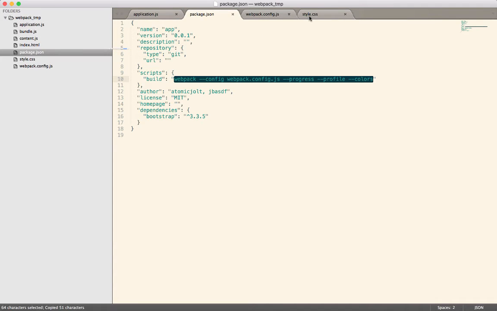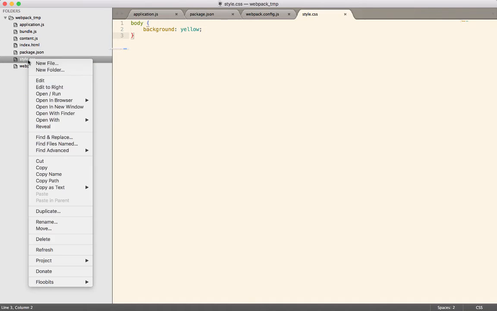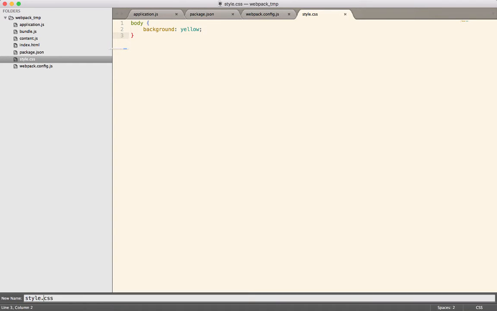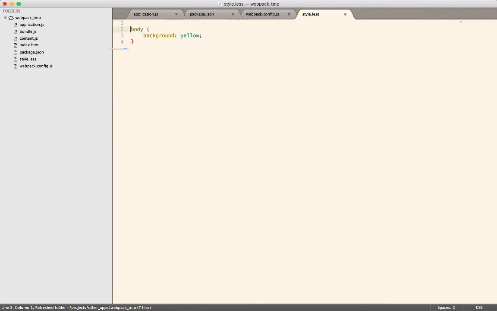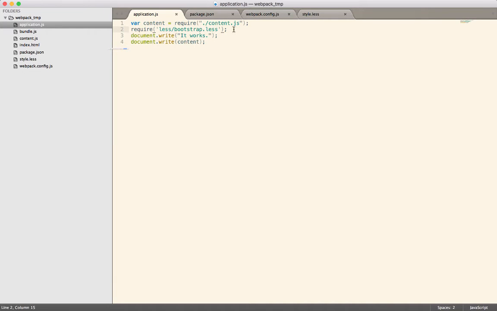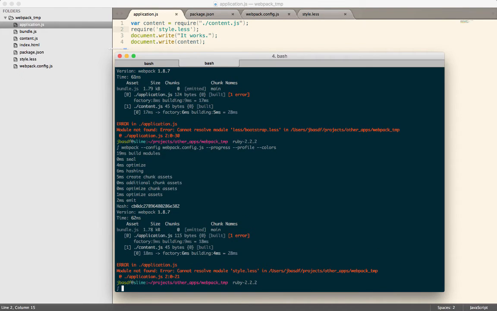I'm going to go into my styles.js right here, and I'm going to change this to style.less. And we're going to import it from node modules. We're just going to give it the full path. For some reason, it's not resolving this without a full path. Okay, so now I can just require style right there. Let's try it again.